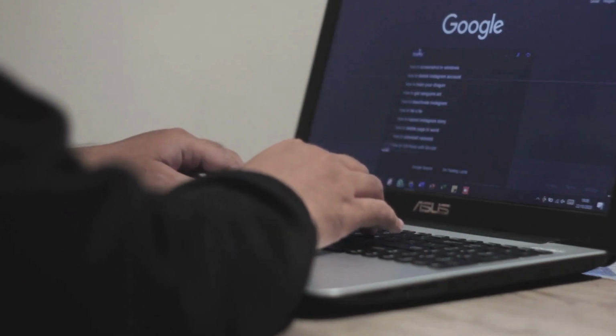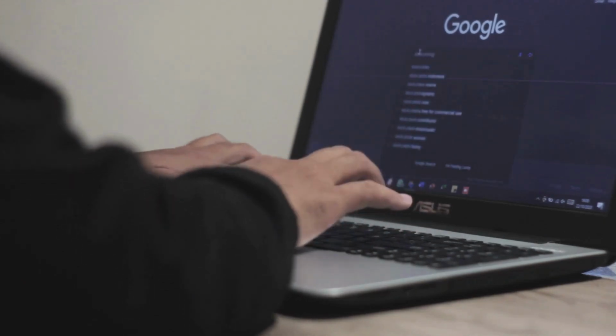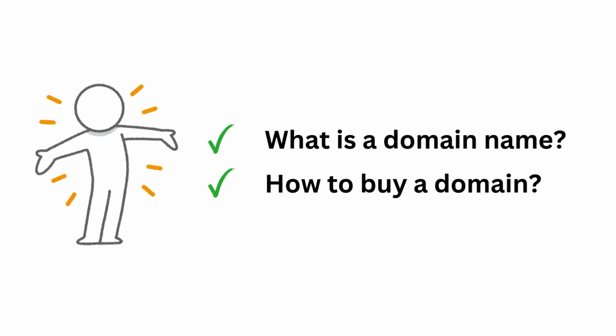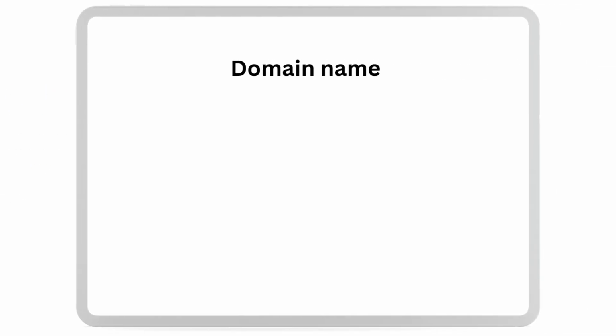Have you ever wondered how websites have those unique names like google.com or facebook.com? Well, that's what we call a domain name, and today I'm going to explain what a domain name is and show you how to buy one step by step. Let's get started.